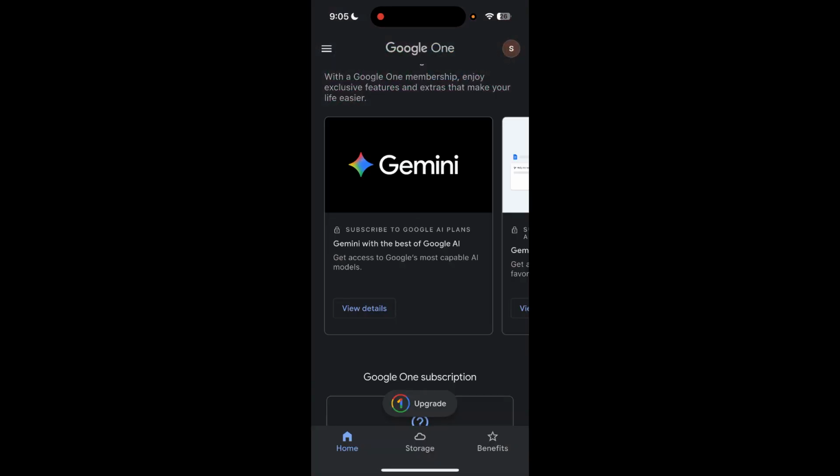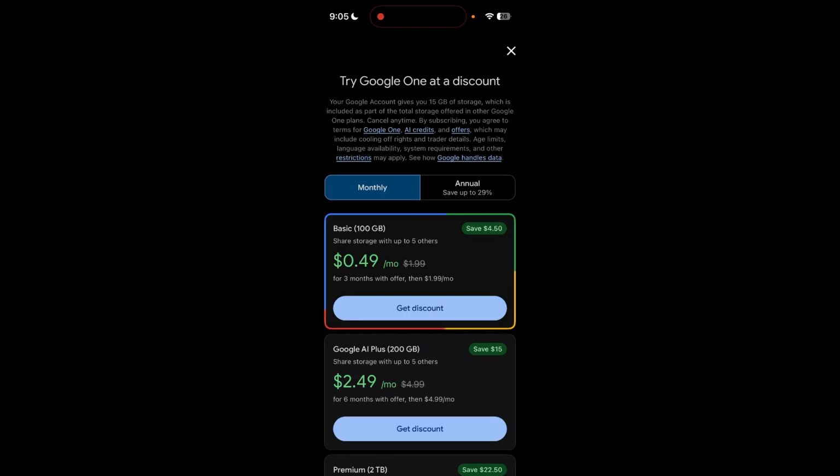First, launch the Google app on your iPhone and make sure to sign in with a Google account if you have not already. Under this interface, at the bottom, we can find an option for the upgrade. Tap on the upgrade and this will open all of the available plans.